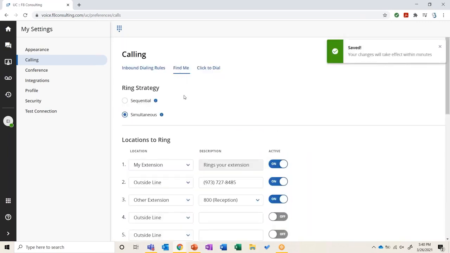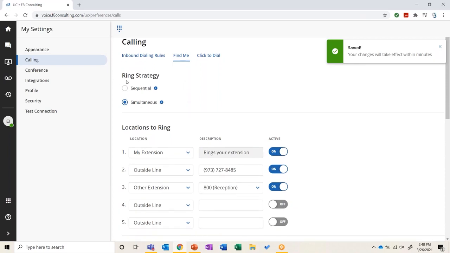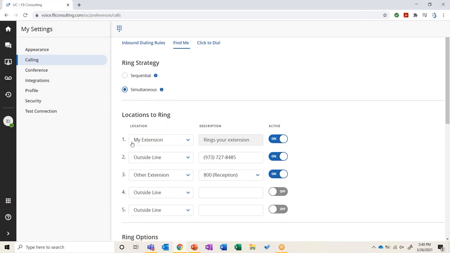If you go to the Find Me tab, you have quite a few options. The first is the ring strategy. You can choose how you'd like your phone to ring. They can either ring sequentially, which would have all of these locations ring one after another, or simultaneously. You can have any line that you put in here ring all at once, which would be kind of like having an orchestra playing around you as your phone calls are coming in. It's a great way to make sure that you never miss a call. I have it set up so that my phones ring simultaneously. And as you can see, it's selected here.